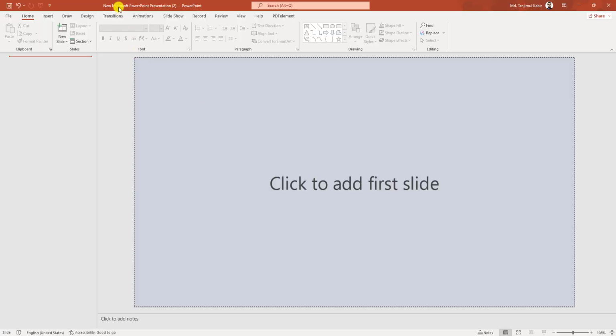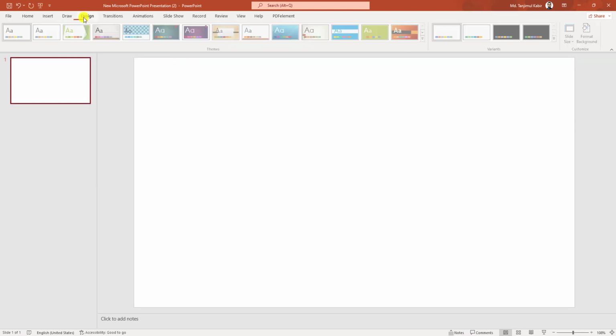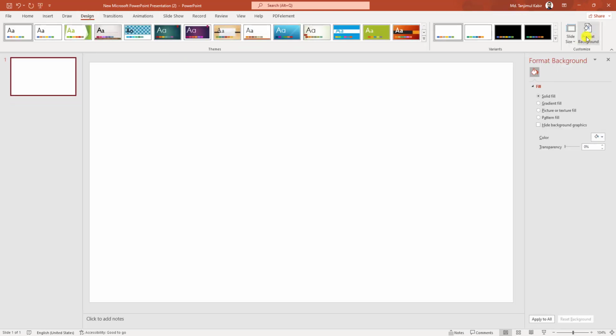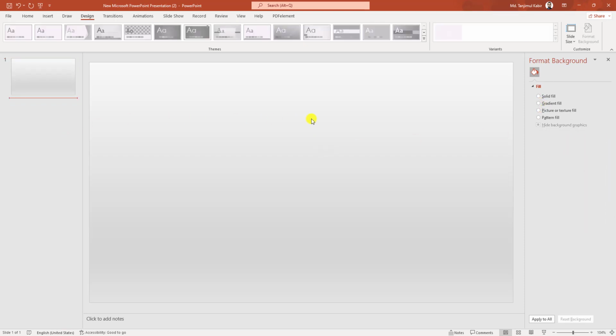This is a new Microsoft PowerPoint presentation. Let me go to new slide, go to blank slide, go to design, go to format background, go to gradient fill, insert a gradient fill color from here. Now I have to add some shapes, or I can easily add a map.